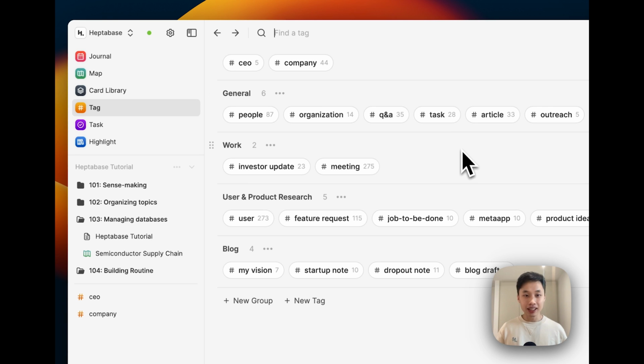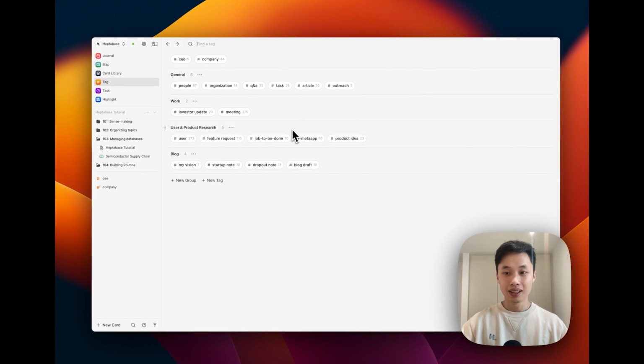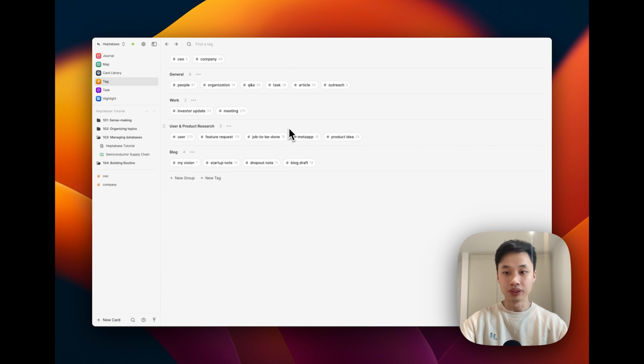And you can see that the name of this tag is not a topic. It's not a topic like semiconductor supply chain. No, it's a description of what this type of card is about. It's a meeting, it's an investor update. So you don't use tag for researching a topic. You use tag to organize notes that have the same type. And when you do that, you'll find tag much more useful.